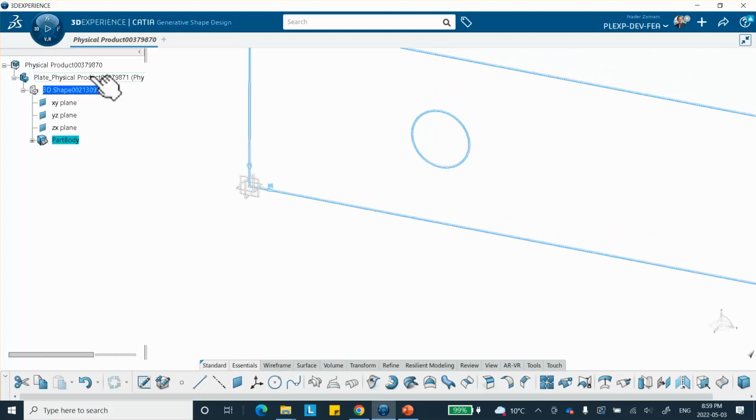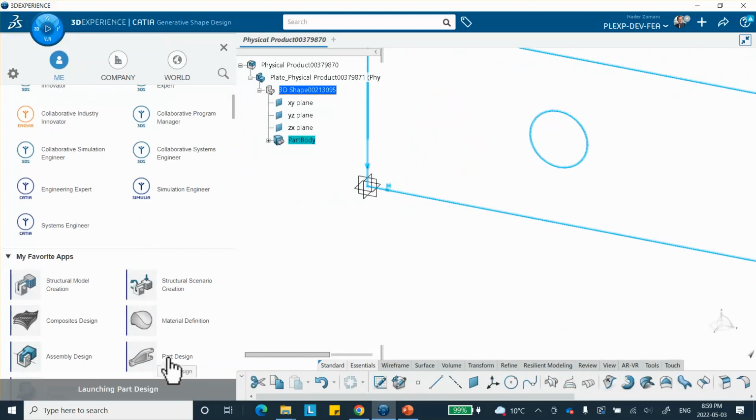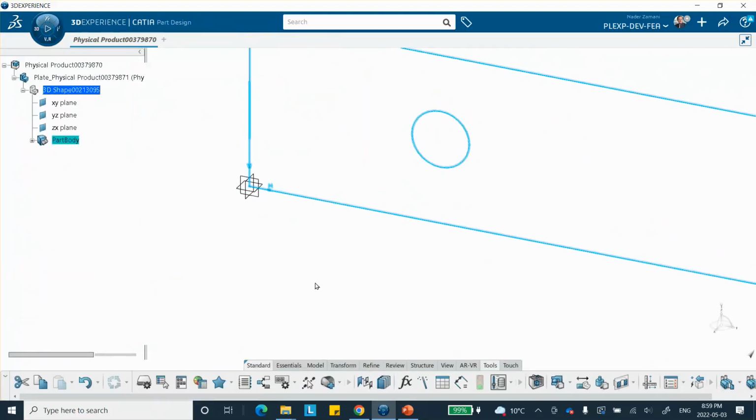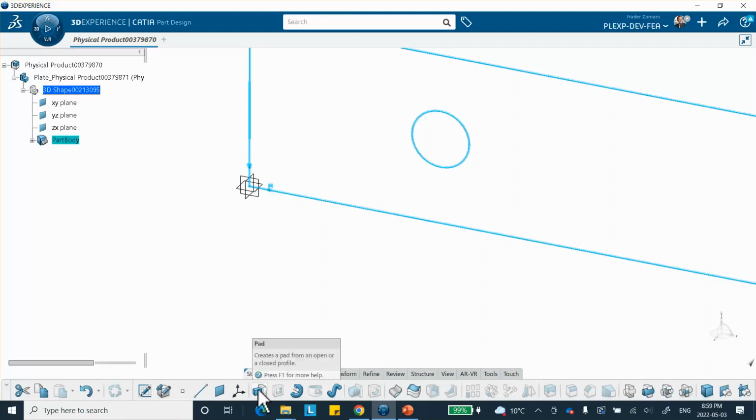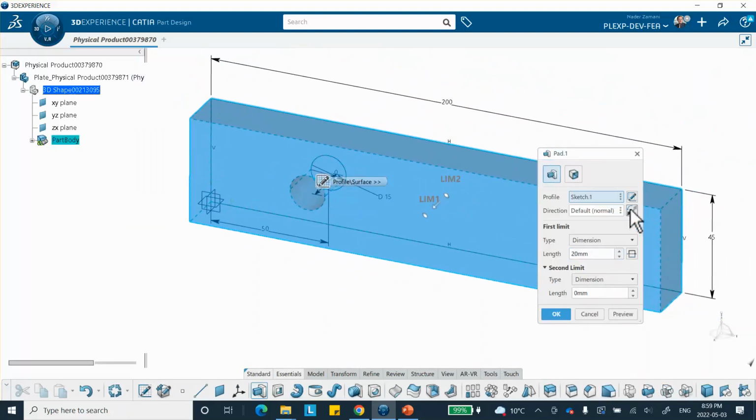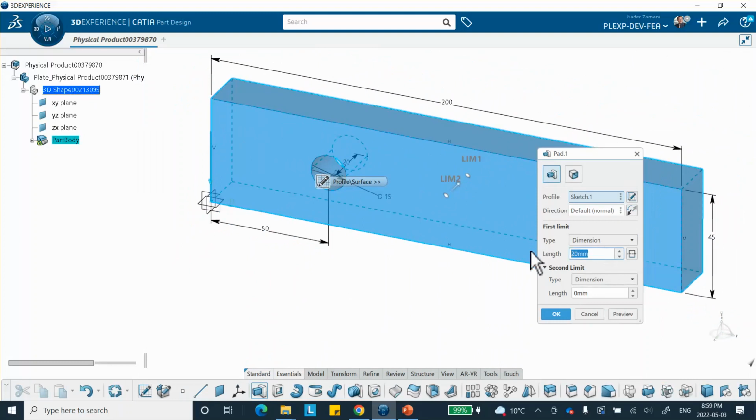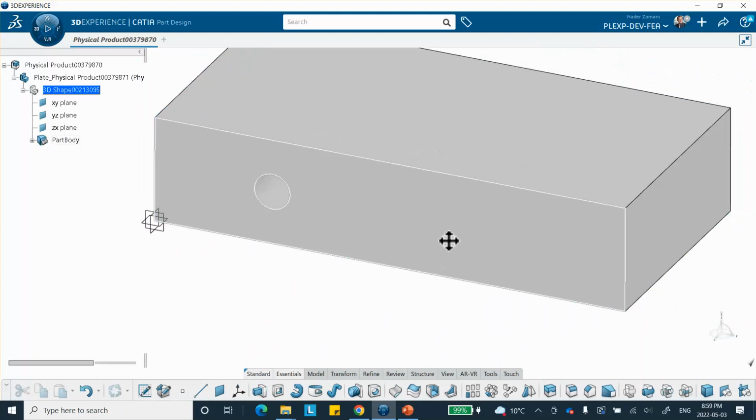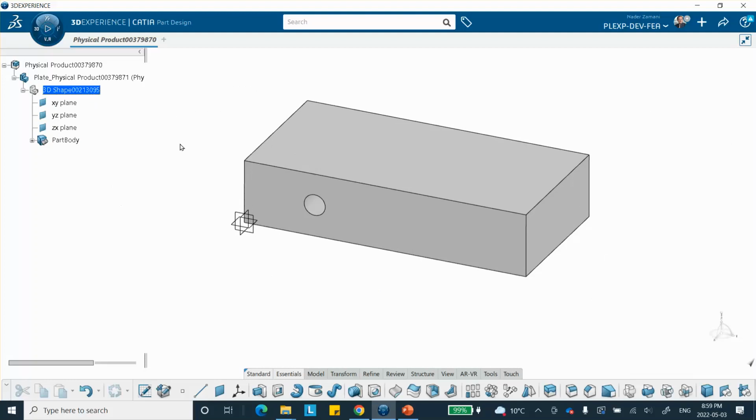Now I'm in the generative shape design. So let me go to part design. Okay, so we go to essential. There is the pad, and I'll do it in the other direction. Doesn't matter. And 100 millimeters. Okay, very good. Let's create our material.